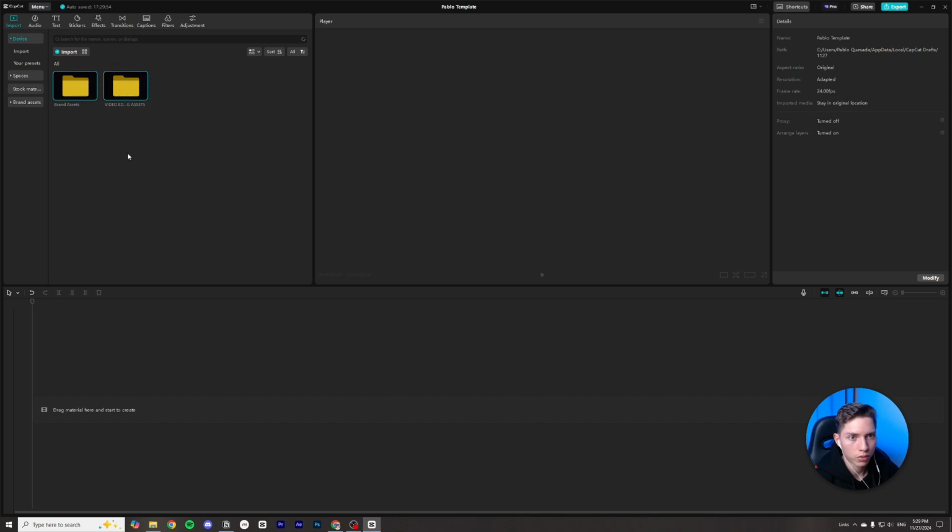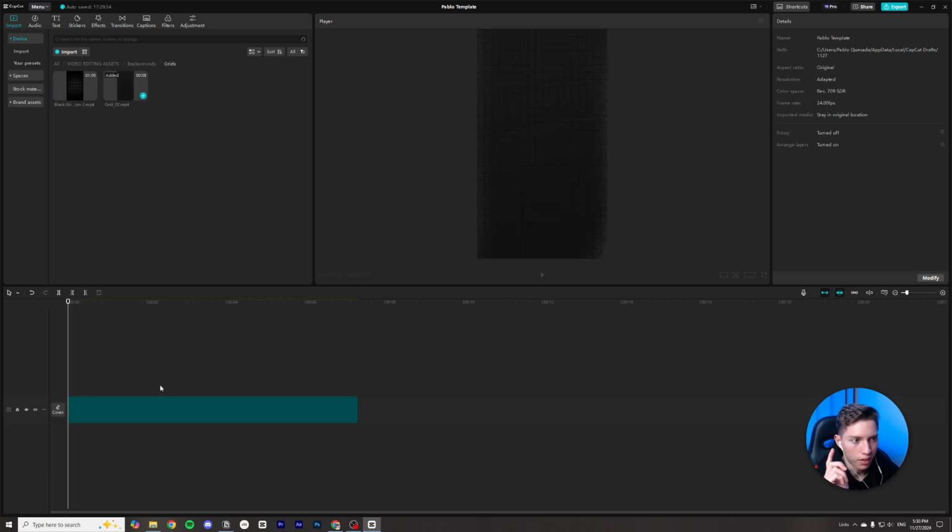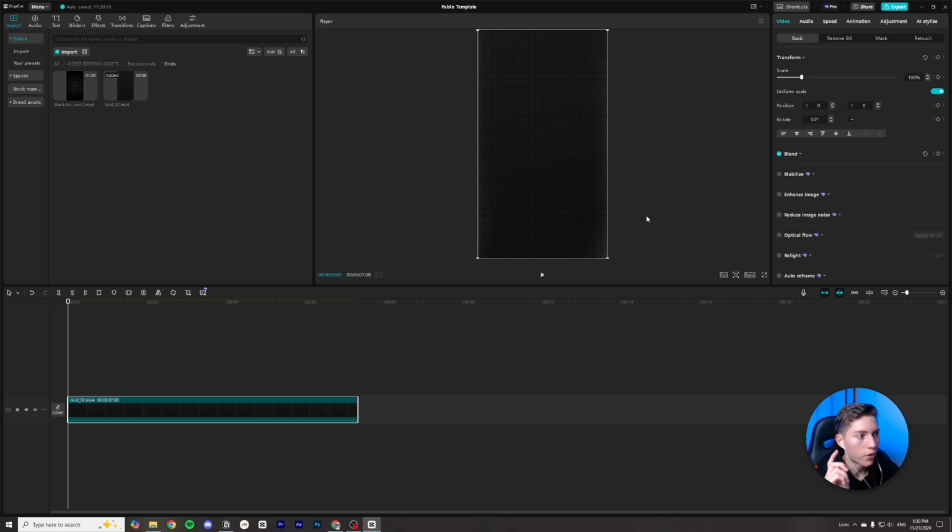Perfect. Okay, so we have two folders, and the first thing I want to do is work on the text. I want to work on the fonts. But just to give you a quick example, before I do that, I want to set the ratio of the template. So what does that mean? I'm going to go here to backgrounds, for example, to grids, and I'm going to drag and drop this grid here. Okay, and there you go.